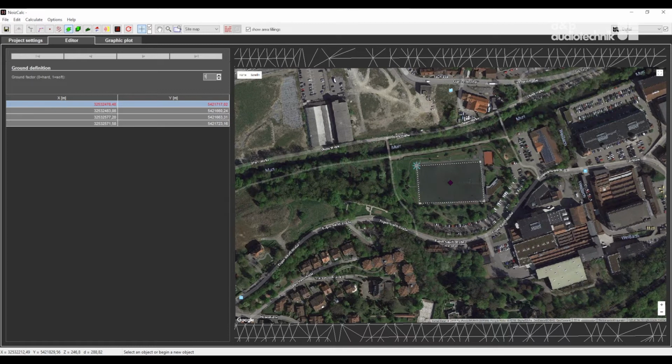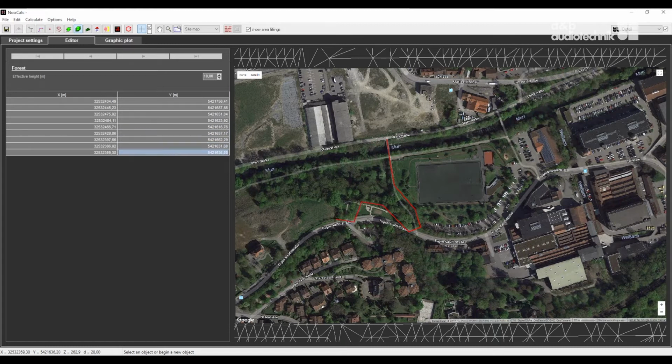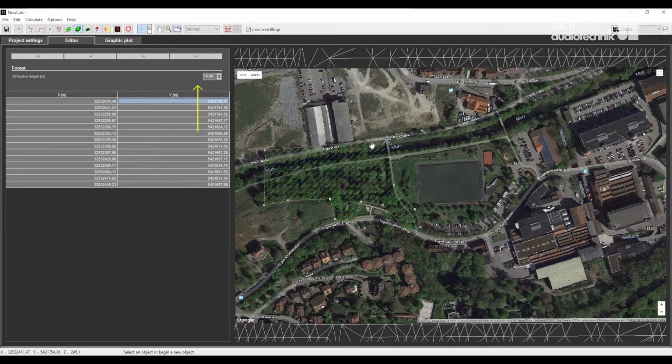Mitigation areas such as forests or brushery can also be defined. The creation process works very much the same. Select the tool, then click on the bitmap to define the area and close the element. After that, enter an average height for the vegetation.